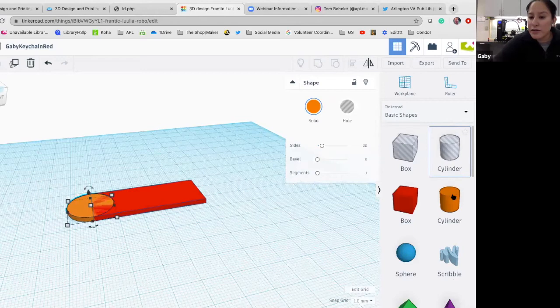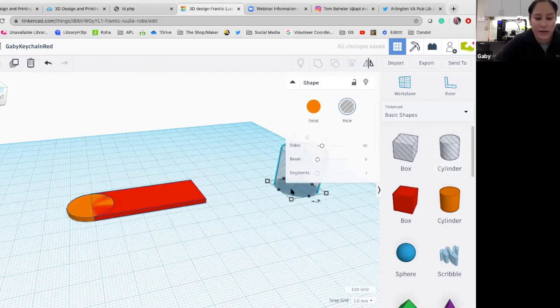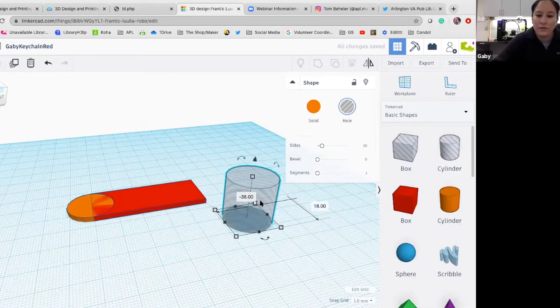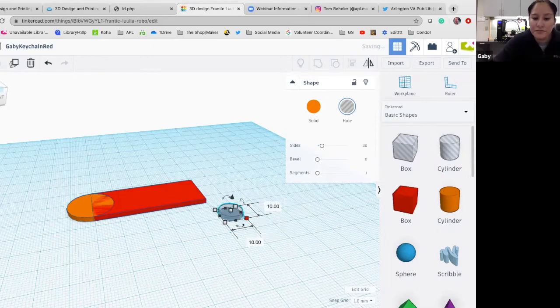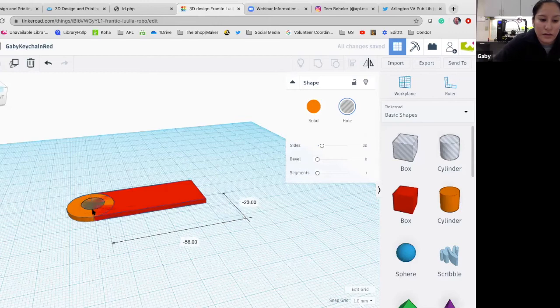If you'll notice here at the bottom, this was the solid shape. Now we're going to select the hole cylinder and drag it into our work plane. This is going to create the area where normally you would put the key ring on. We want it to be the same height as the rest of our model, 2 millimeters, but we only want it to be half the size of our other cylinder. We're trying to create that hole that's going to be the space for the key ring to go in.